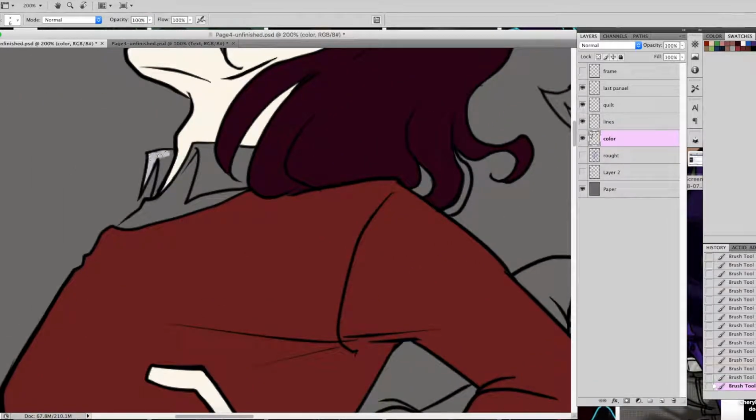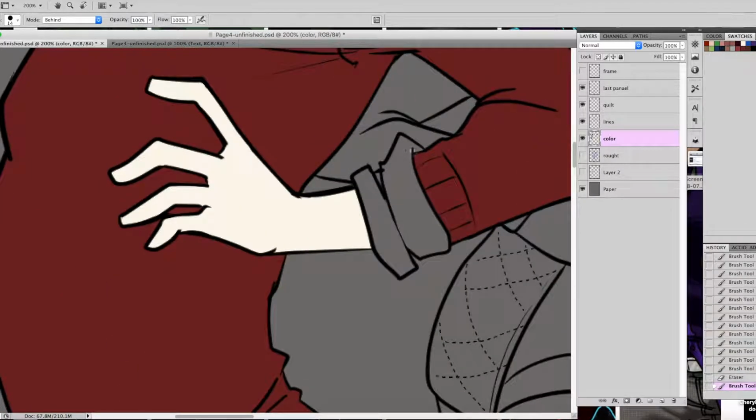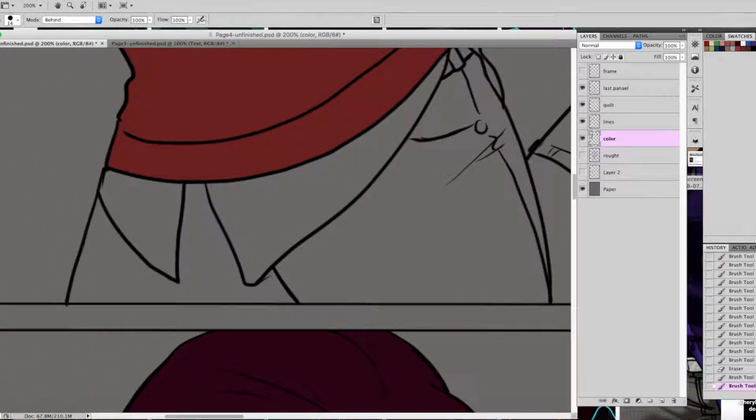And here's where I color in his collar and just use the behind tool. And you'll see me sometimes clean up the outer edge. If I go over the lines, you'll see me clean that up, and other times you'll just see me leave it. I'll explain how to clean it up as a whole later on in the video.